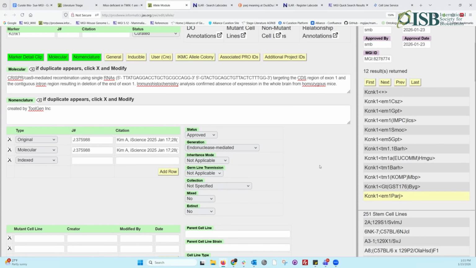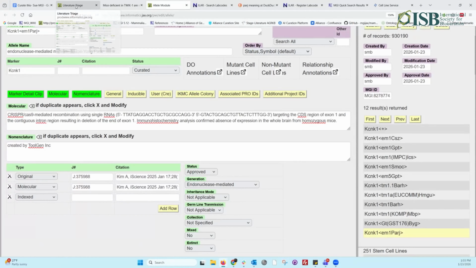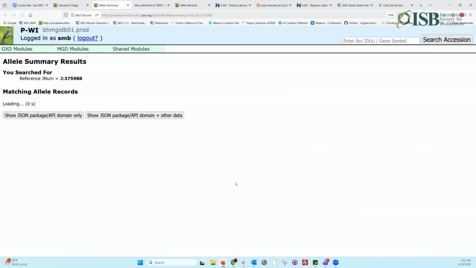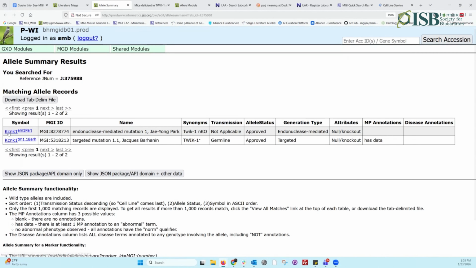So that is all set. And then if we go back to our paper, just because I remember one of your questions at the end. From the paper, we have a thing that shows you the list of alleles that are attached to the paper. And now are we live already? No. So this will not go live until the next MGI release.